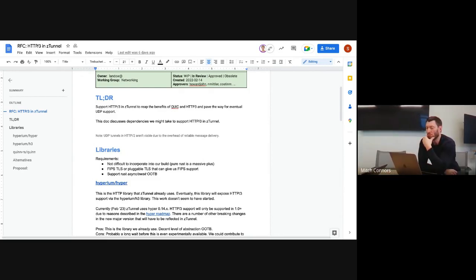Yeah, no, we need a separate doc to talk about how we want to support UDP proxying, because there's more than just how the tunnels talk to each other. But this one for now is more focused on HTTP3 and more specifically picking a dependency or dependencies to use for our QUIC transport and HTTP3 library.